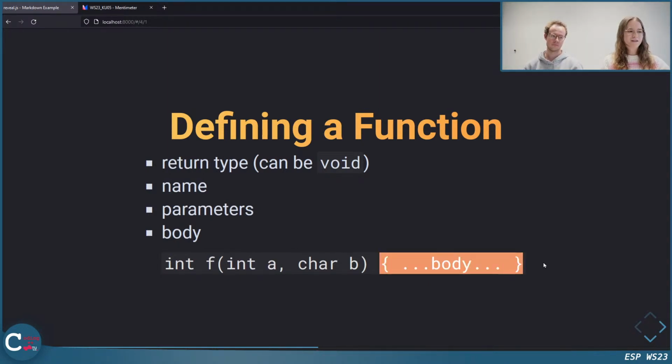And then like with an if or a while statement, you have these curly brackets where you can define the body of your function, which consists of multiple statements. Yeah. Or it can consist of multiple statements.